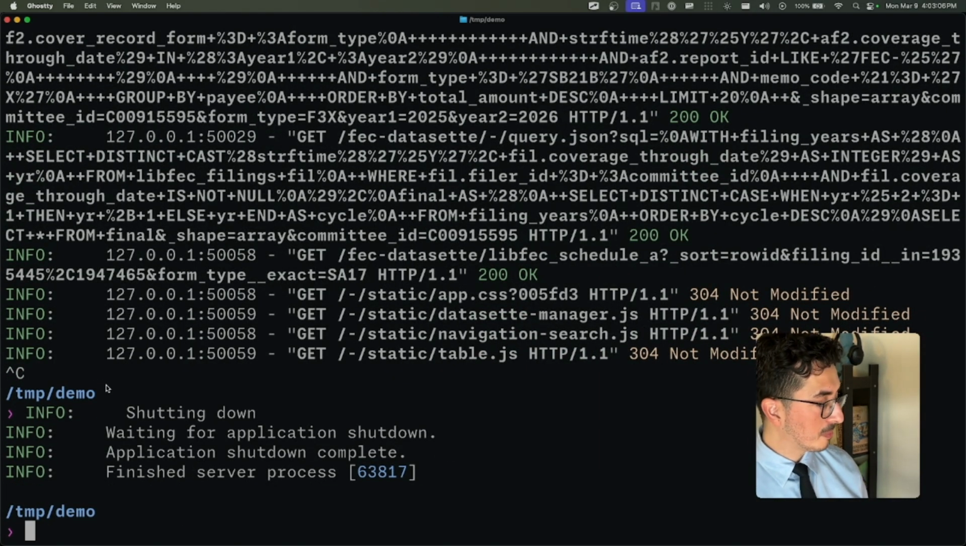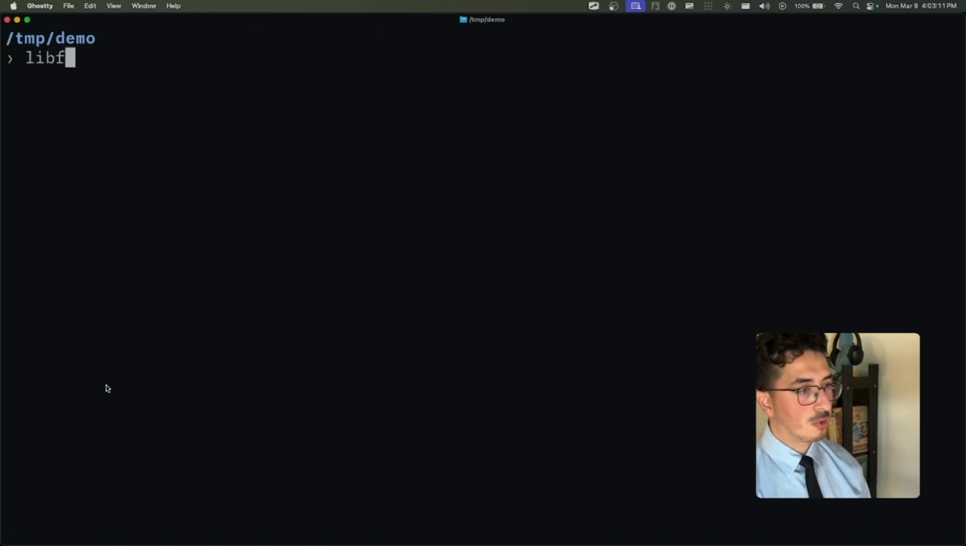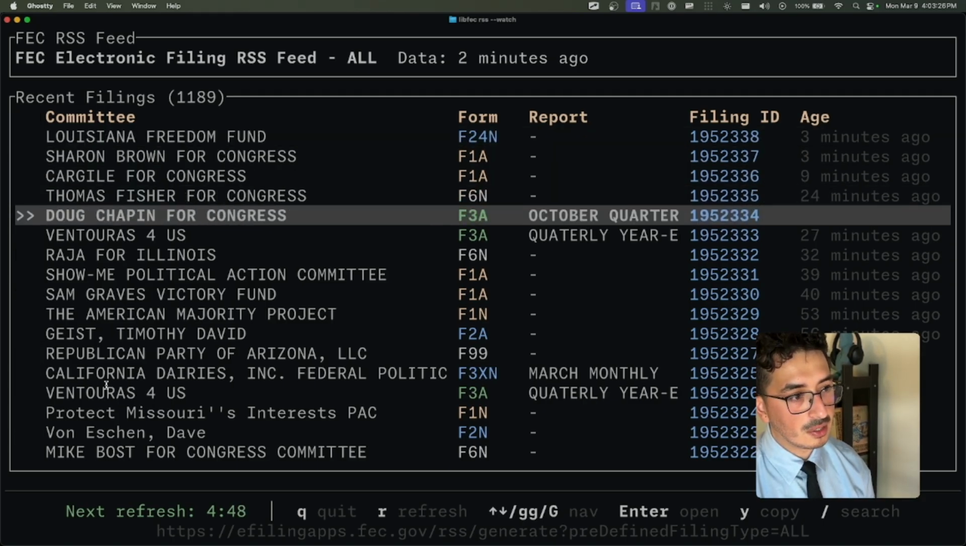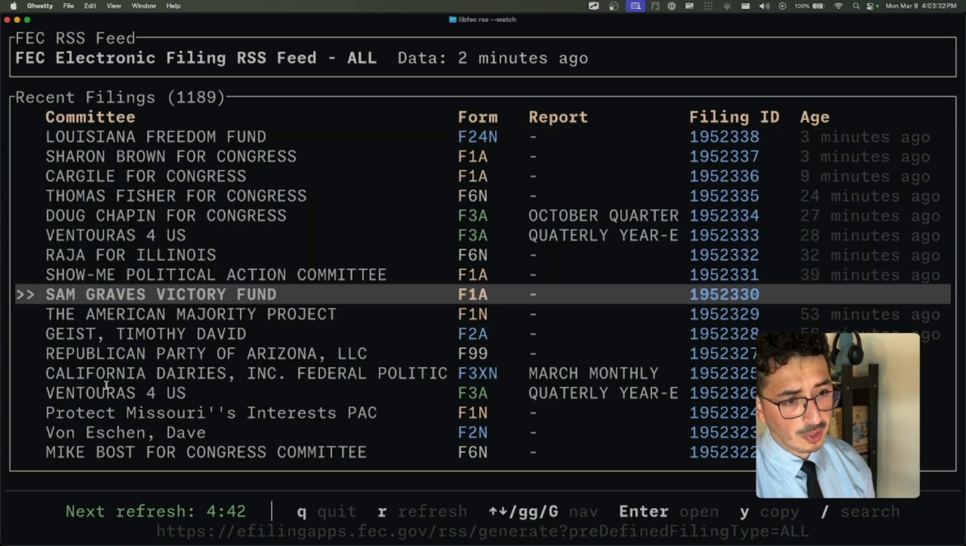So, a few other cool features of libfec that I will demonstrate before we go. The FEC has an official RSS feed where they post items whenever a new filing comes in. libfec has a little TUI interface, so you can take a look at that. For example, we can see right here that this filing from Louisiana Freedom Fund was just filed 3 minutes ago, as well as a few other ones.